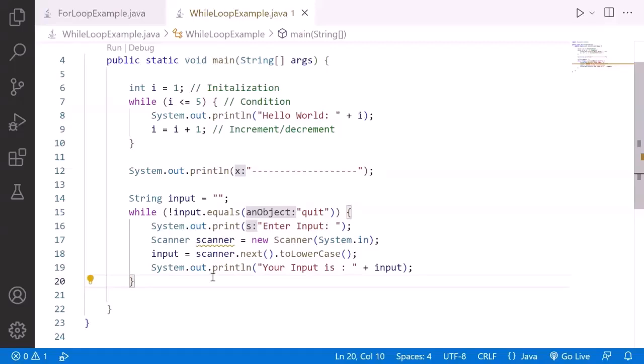So if you have certain input-based limitations or conditions in your program, you can easily use a while loop. I hope the concept is clear to all of you.